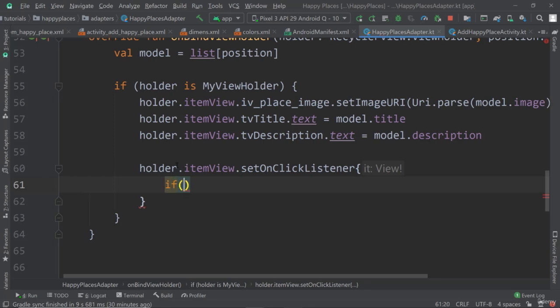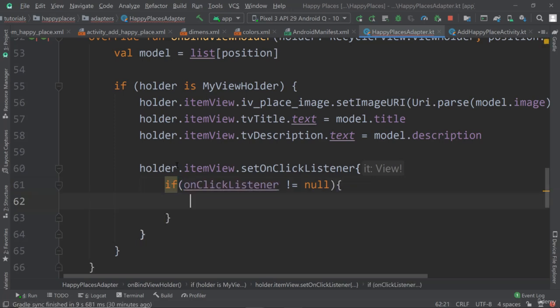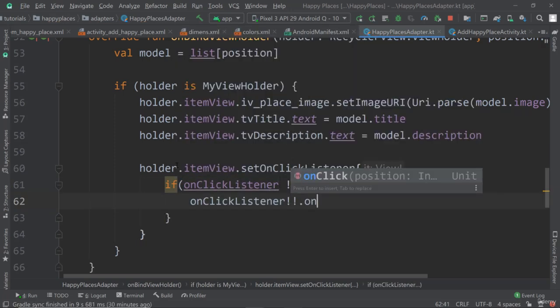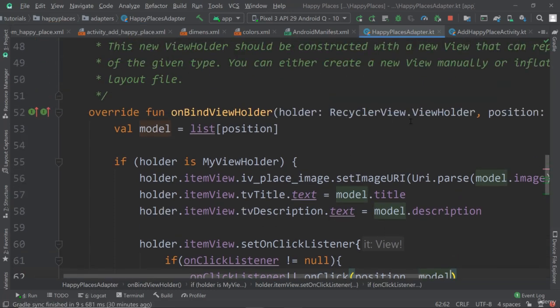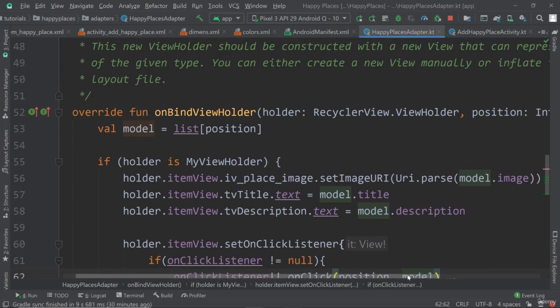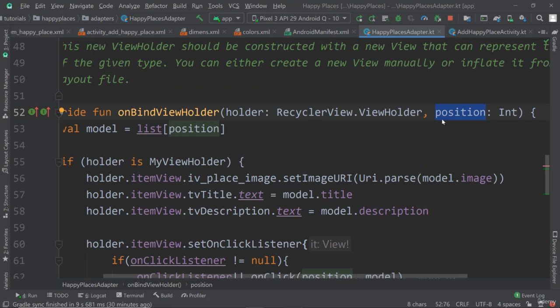So I'm just going to check if our OnClickListener is not null. Then I want to run the OnClickListener dot onClick with the position and our model. So what does that mean? Well, I'm passing which position was clicked, which means which element of the RecyclerView was clicked.